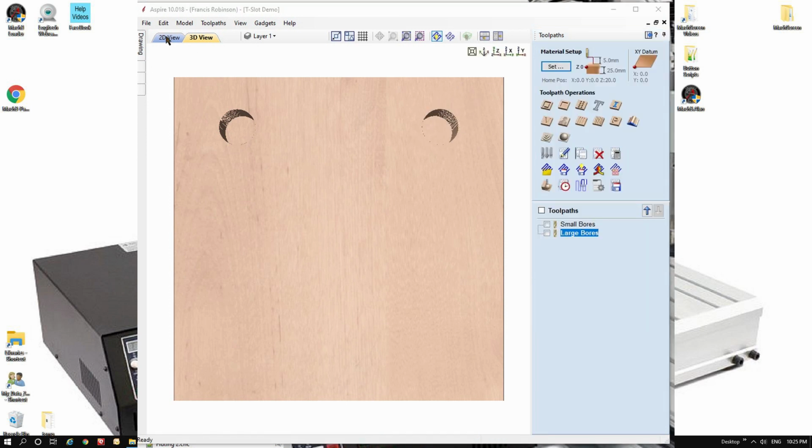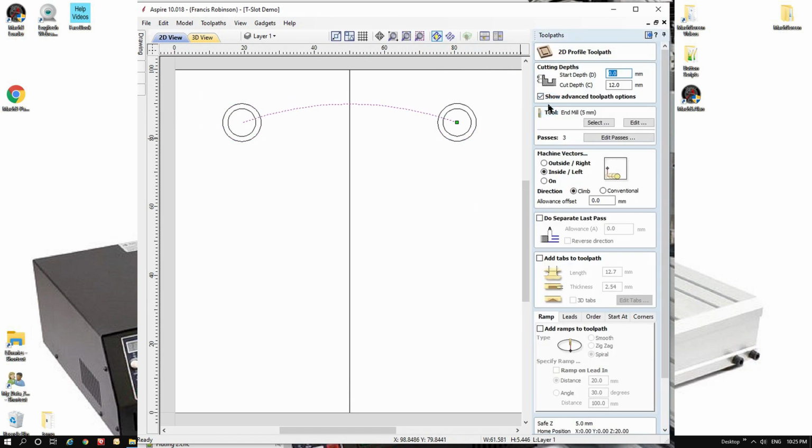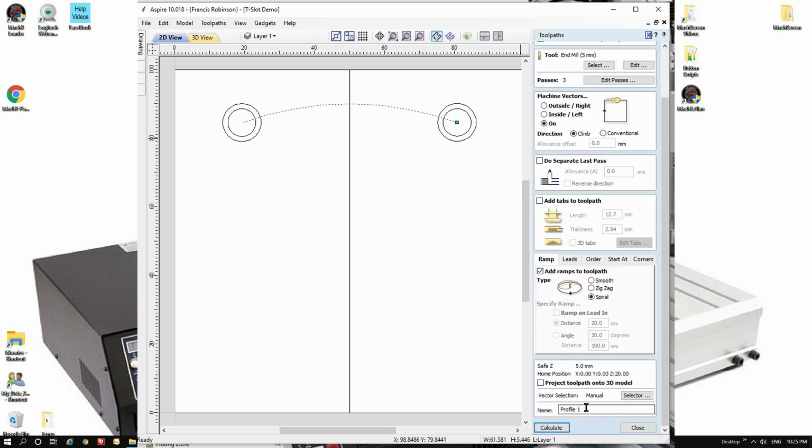Next, we must rough the T-slot. Profile tool path icon, select 5 mm tool, select on the line, ramp, spiral, name it as rough slot, select the line and calculate.